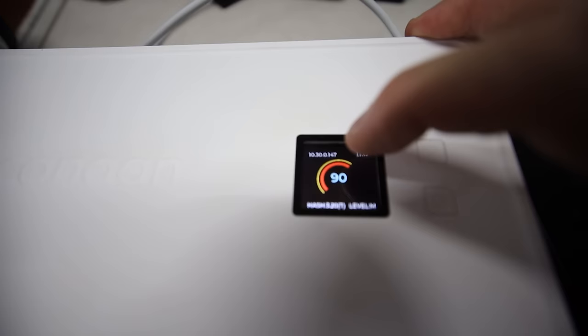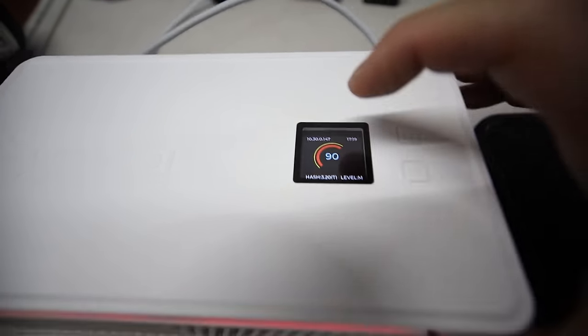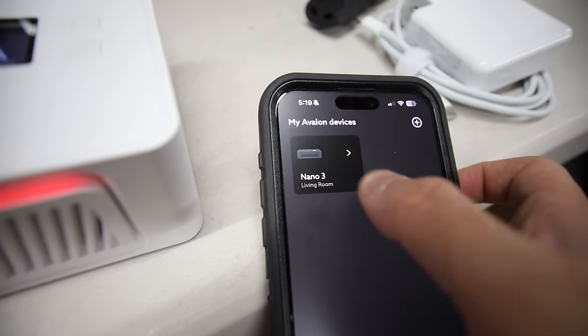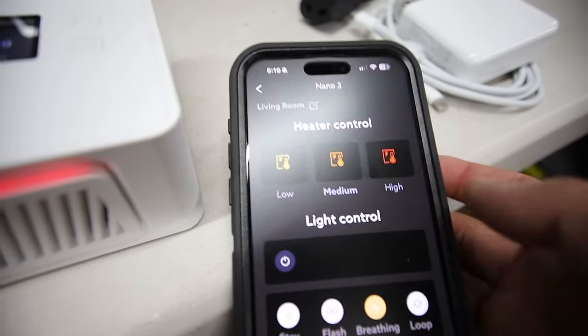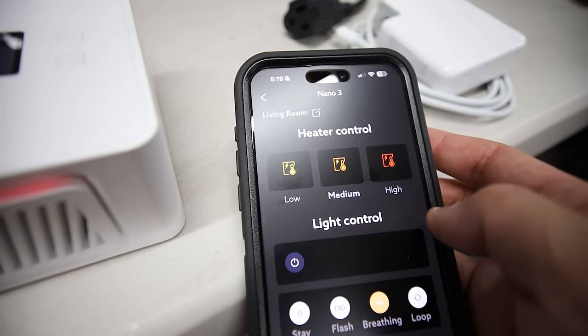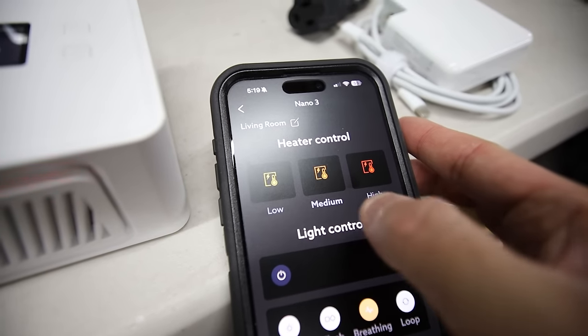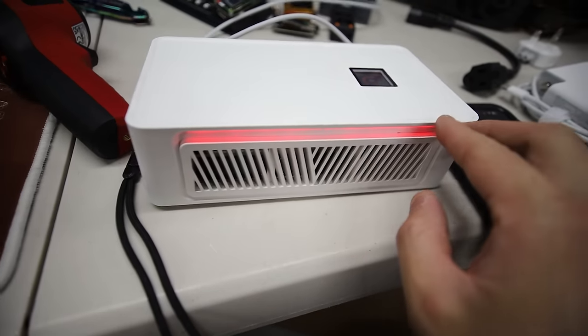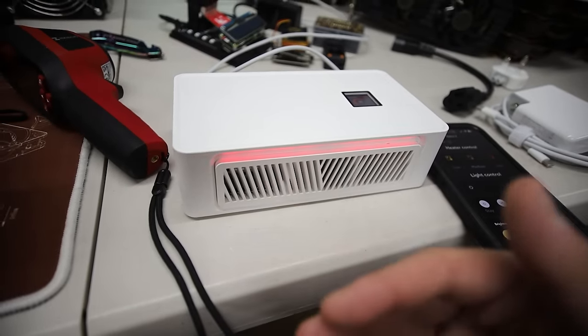Then the Avalon Nano will get an IP address on your network, and then on your phone you've got to join your Wi-Fi back, and then open up the app, and then you'll see the Nano 3, okay? And this is where you can control the heater control, which is low, medium, and high. That's what they advertise this as, a heater. It is a great heater, I have to say. It's pumping out a lot of heat here.